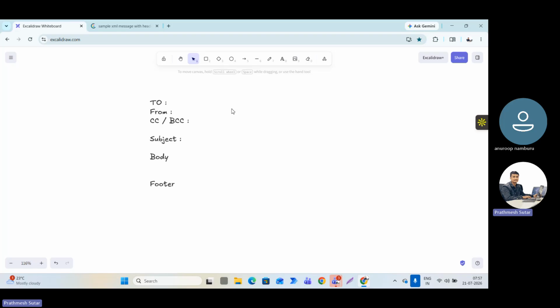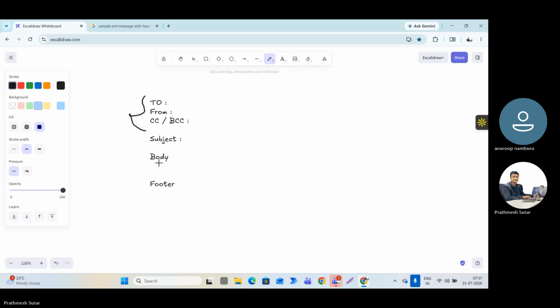So even when we are sending an email, this is the thing, right? We all know. Inside that also, the main concept is in the body. Rest everything is headers. So this structure is called headers. This is the body, and this is the footer. So this is divided into three sections.